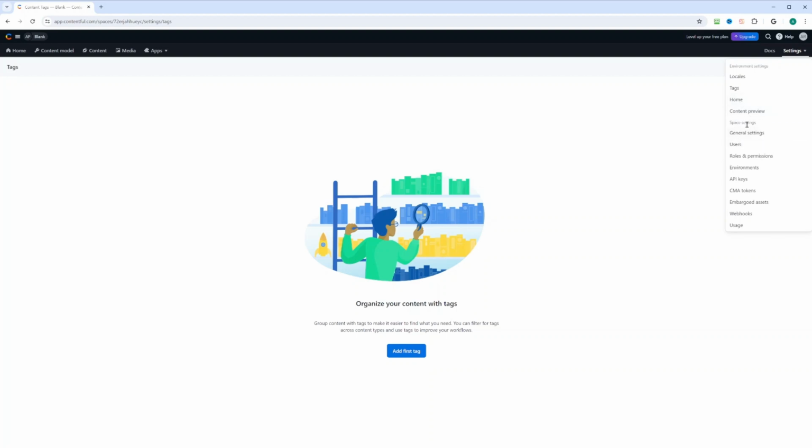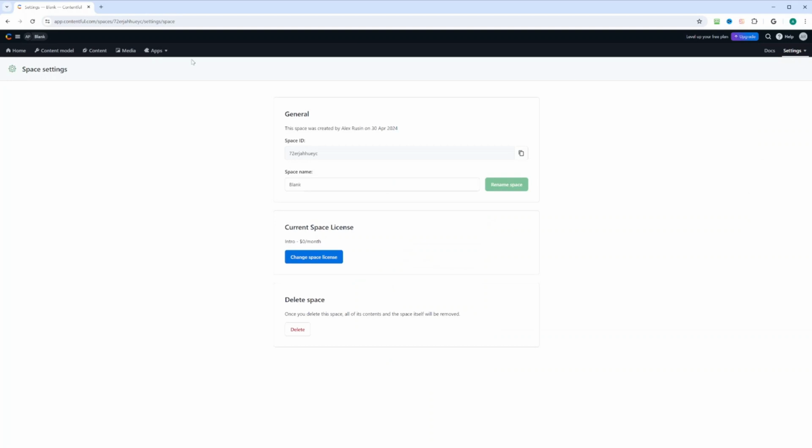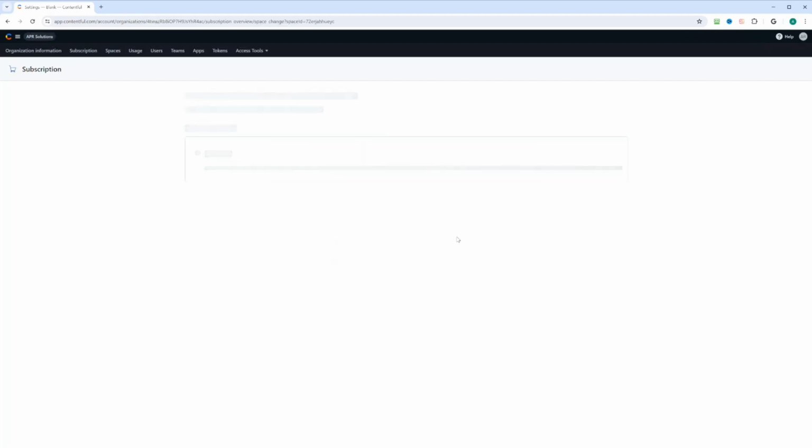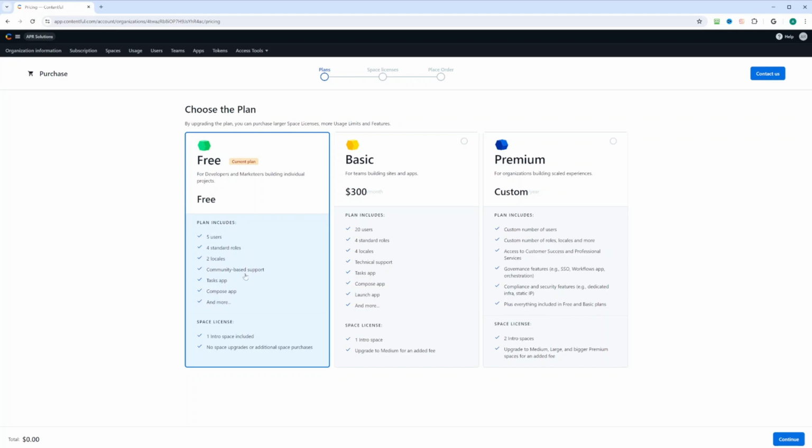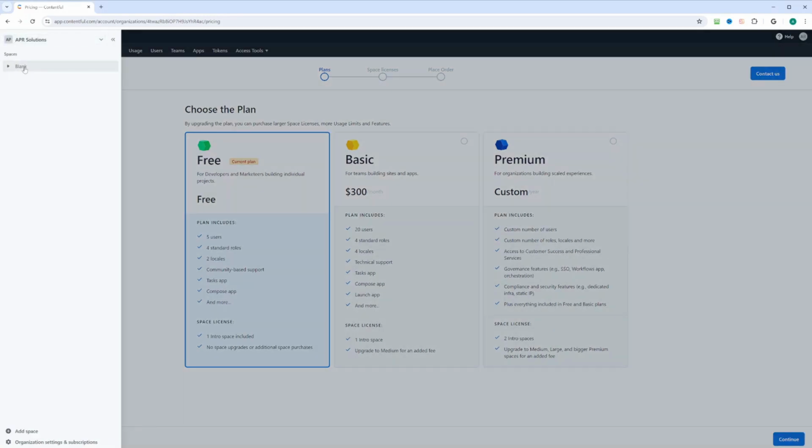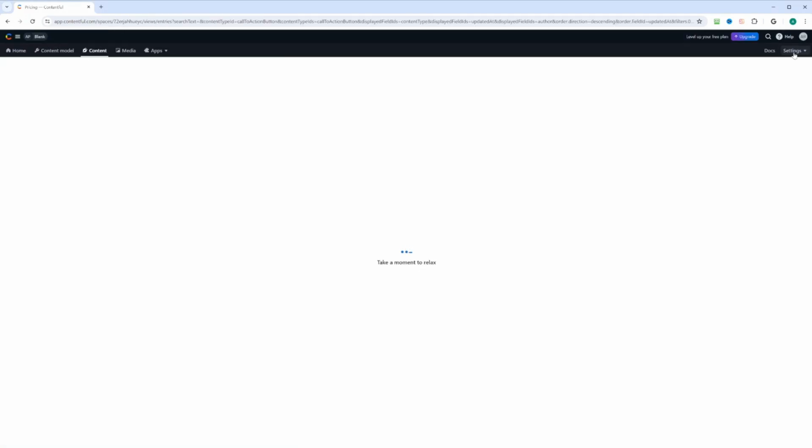Also, you have a space settings. You're going to have your general settings right here. All right, you can change your space license. Now I have intro, and it's zero per month, right? If you click on it, you're going to see your plans. Free plan, it tells you what it includes, and then the next plan is basic. So it's a little bit of a jump from free to $300. And as I mentioned before, headless CMS was really created for large companies, so they can afford to pay that kind of money. All right, let's go back to our organization and the space and continue looking through the settings.